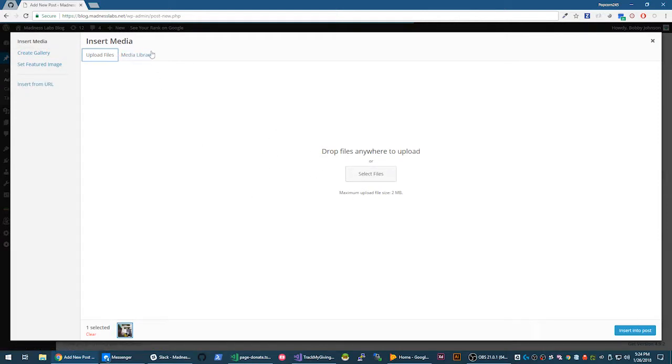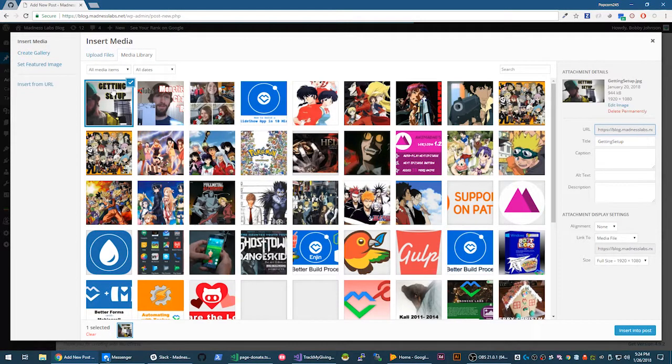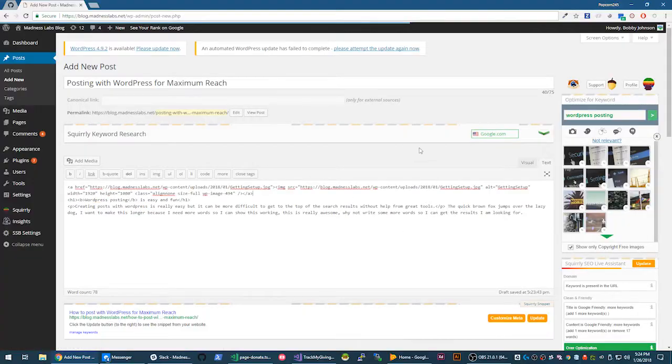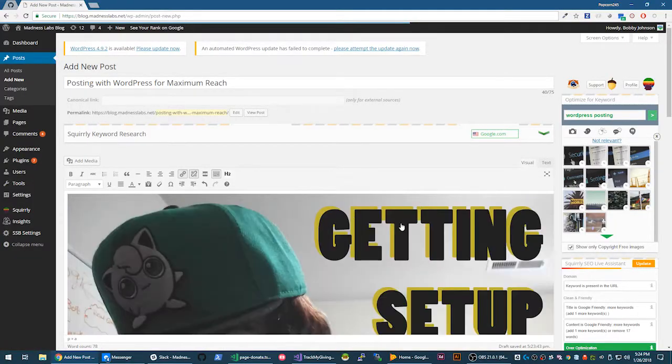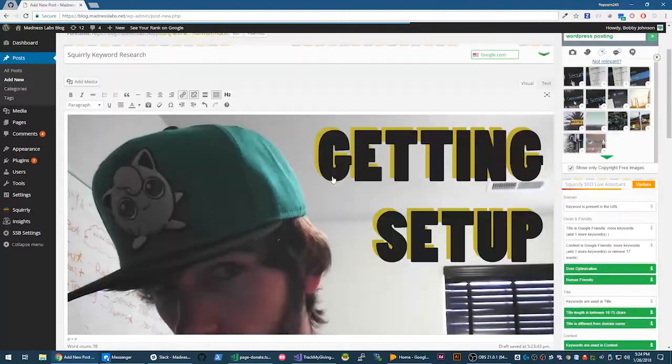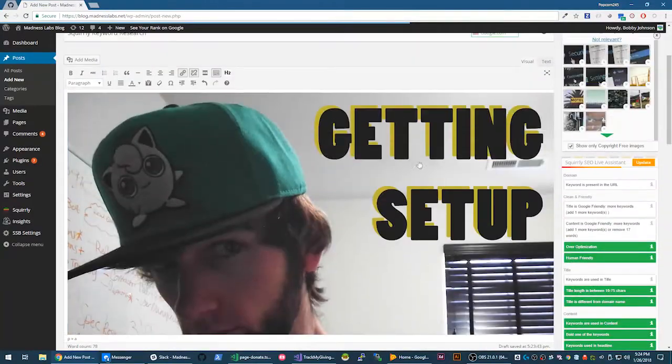So I can select the media from my computer and upload it here and use that on the post and use that as the featured image as well. But once I insert all of that, you'll see I can jump back to the visual editor, and I can see my post. Awesome, looks great.